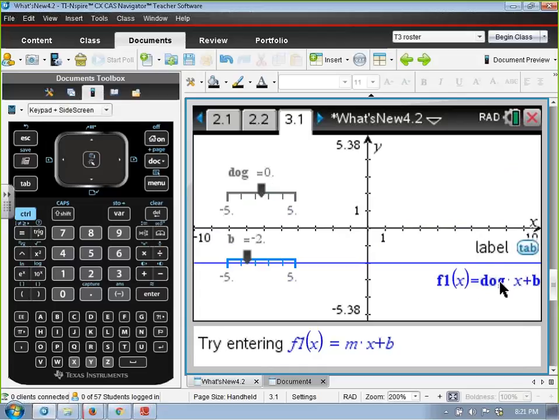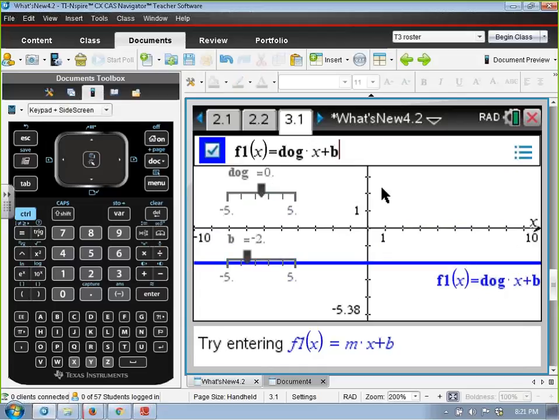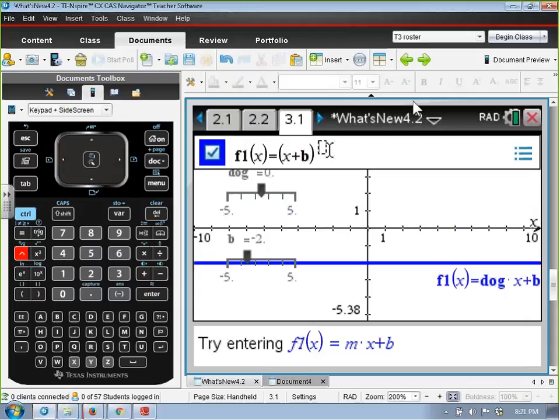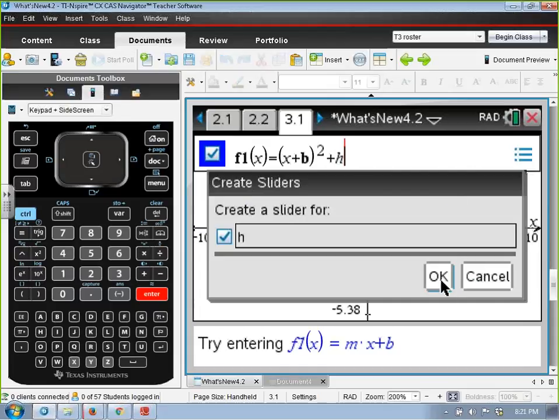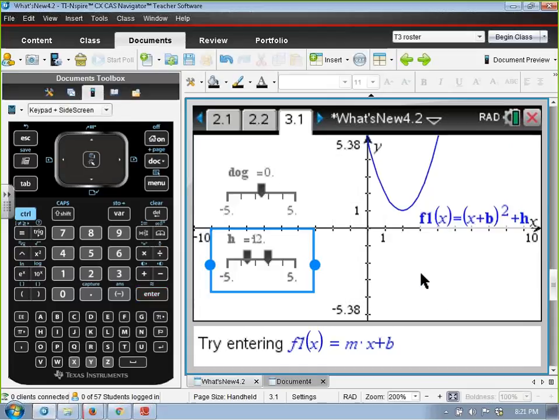So, for example, what if I had the quantity x plus b, squared, and how about plus h? Some people might like to use a k, but if you did h, then now the only thing that's not described is h, and here we go, and now we can explore transformations.